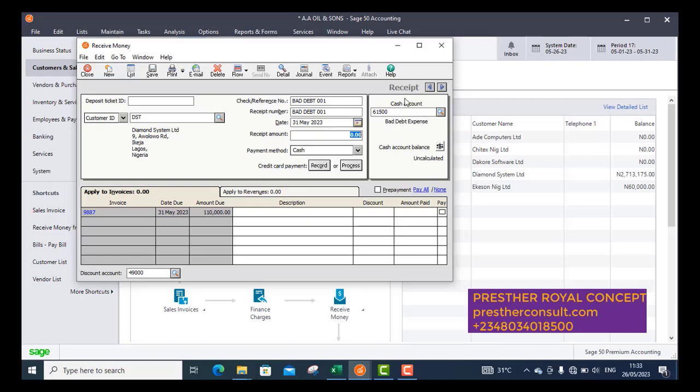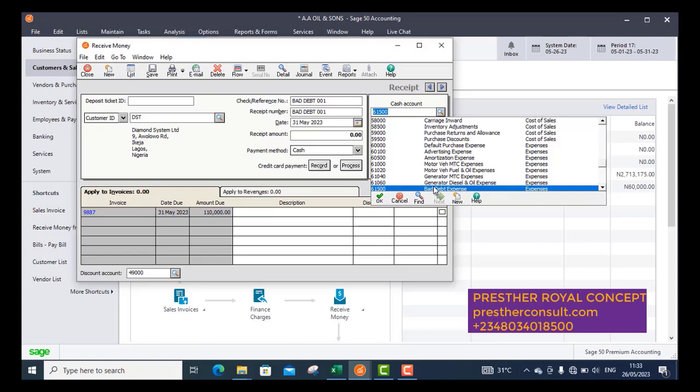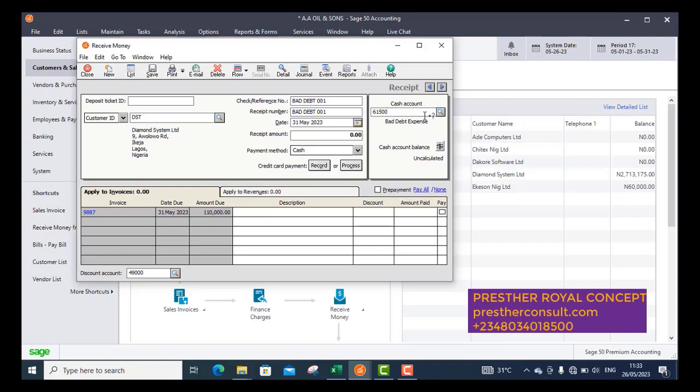As I said, this is the cash account. You are going to select the bad debt expense account from here. You know, I just taught you how to open it up if it is not yet open in your own. Okay, so the next thing is for me to write off the whole money, because that is what the management says. So I click on pay so that you can write off.